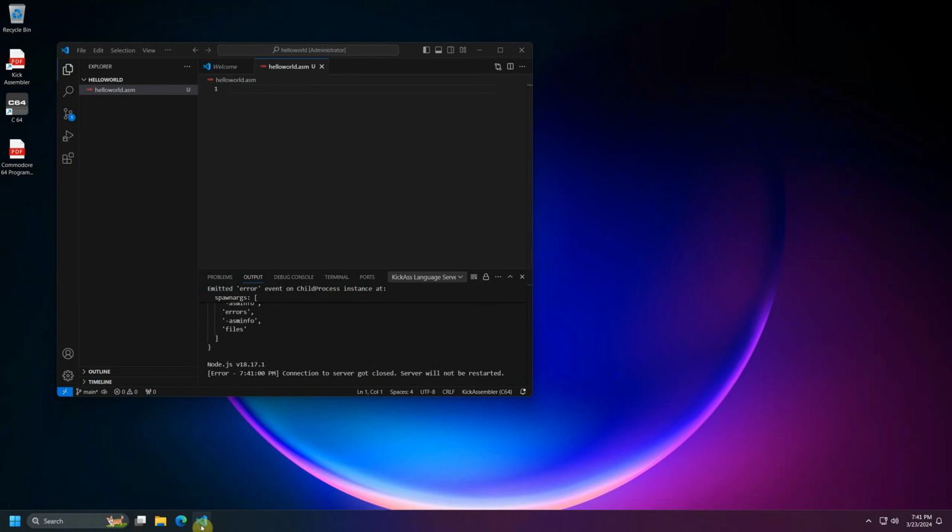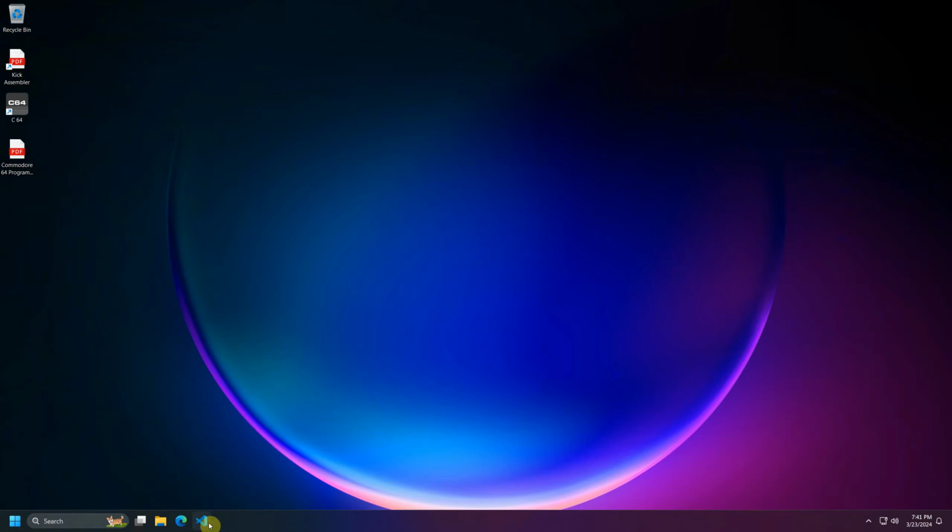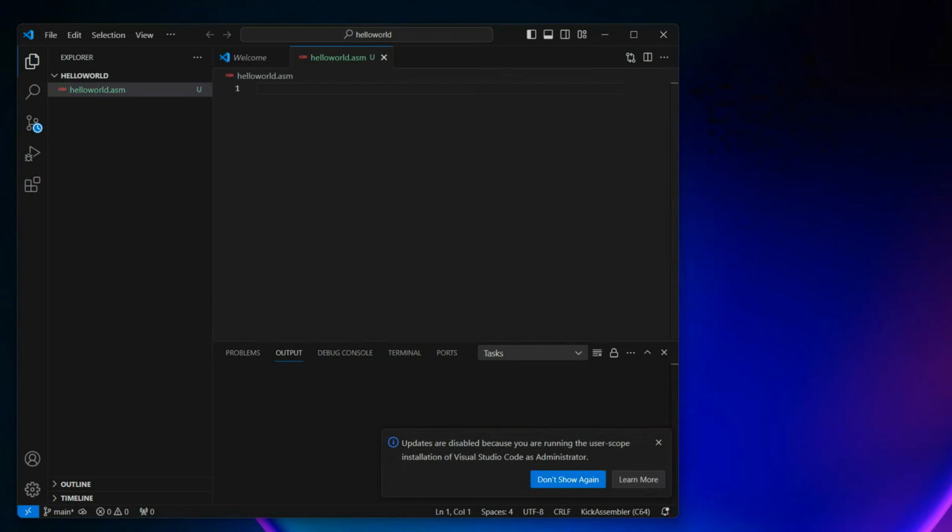Before we exit it, we're going to right click and pin this to the taskbar. Then we're going to close it, and then we're going to relaunch it. I'm going to click Don't Show Again. And here we are in our Hello World assembler file. So let's write our very first program. And we're going to write the most minimal, simple program just so we can get started.